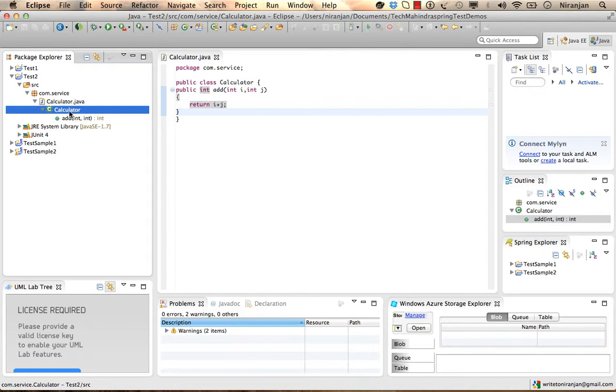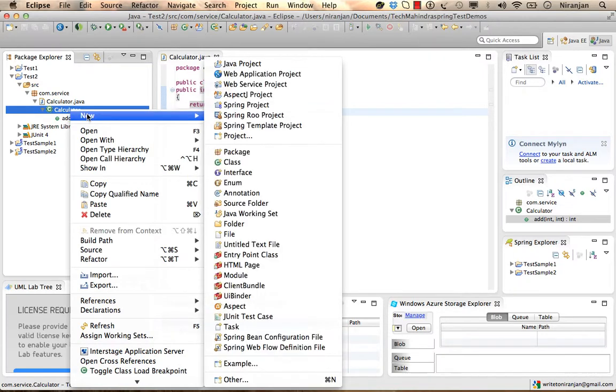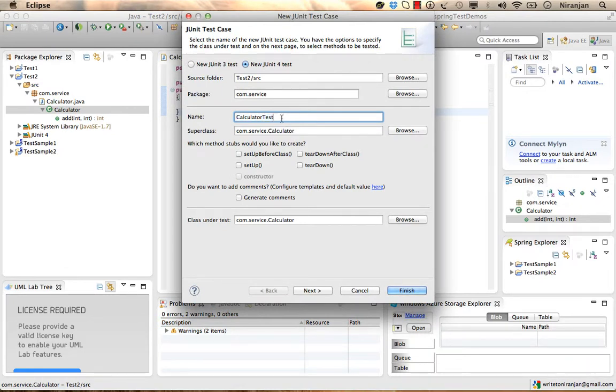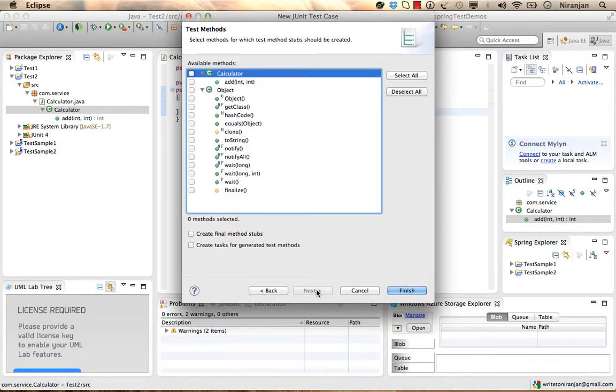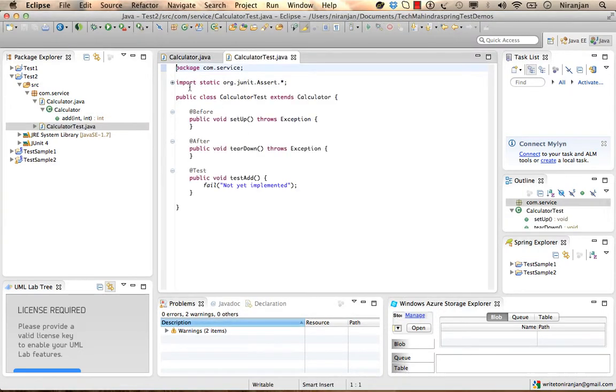Now Eclipse comes along with a plugin for JUnit which helps us generate a test case for the class. Calculator is the class: select Calculator, right click, new, and select JUnit test case. The name of the test case will be CalculatorTest. Click on next, and you will have four methods: setUpBeforeClass, setUp, tearDown, and tearDownAfterClass. The class-level ones get executed once per class, and setUp and tearDown are the methods called whenever a call is made to a particular test case. I'll select setUp and tearDown. Click on next. The method that you want to test is add. Click on finish. Now here you will have your test class.